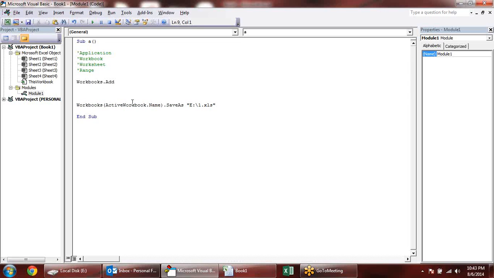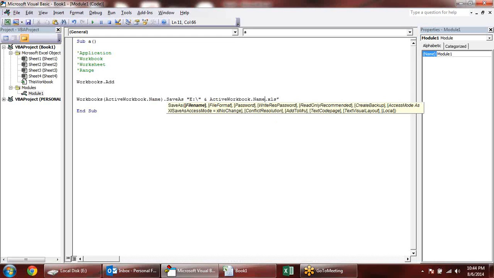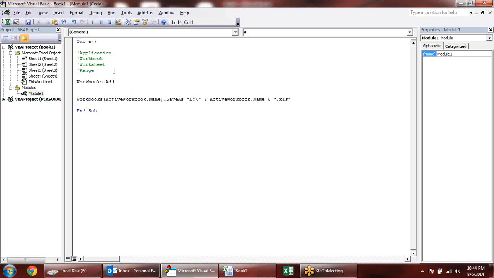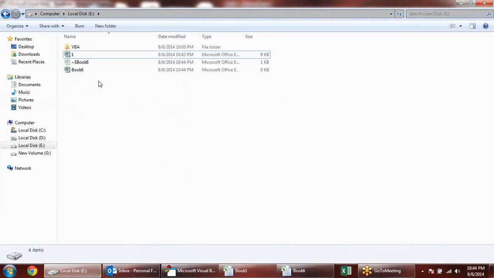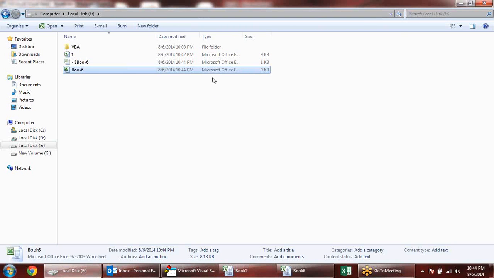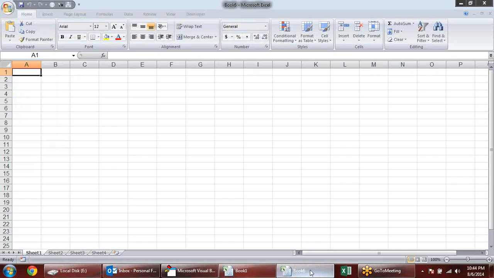So every time a workbook is added, it will be saved to this location, and for the name I need to concatenate this name here. Okay, so when I run this macro, we can see in E drive there is a Book6 file saved. Now when the file is open, I need to close it also.